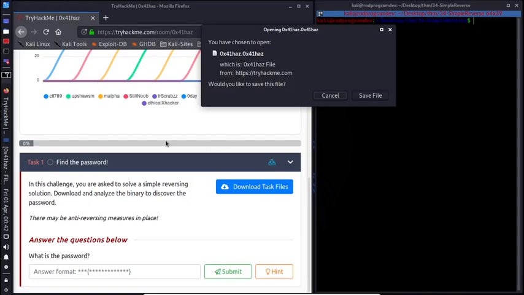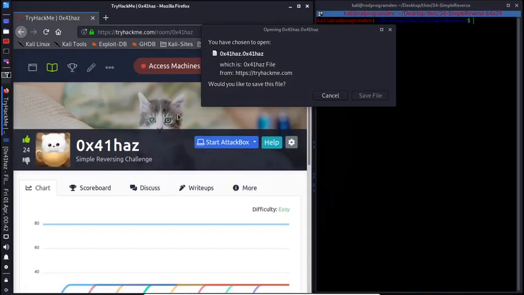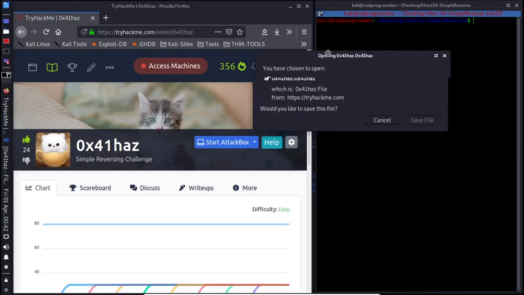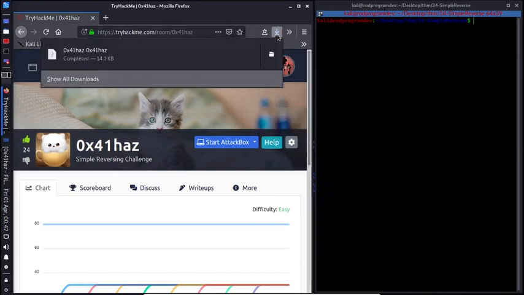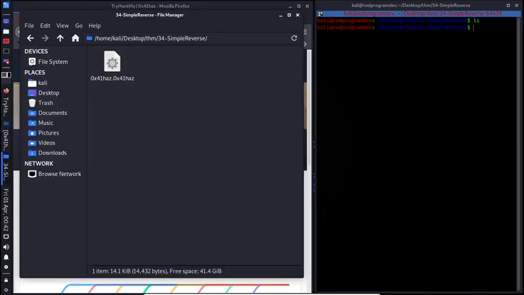Okay guys, so for today let's work on the simple 0x41hz here. And let's go and save this file. Let me just transfer it. Okay, so if we try to ls, we now have the file here.